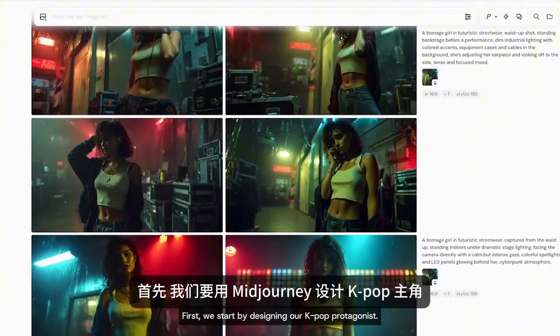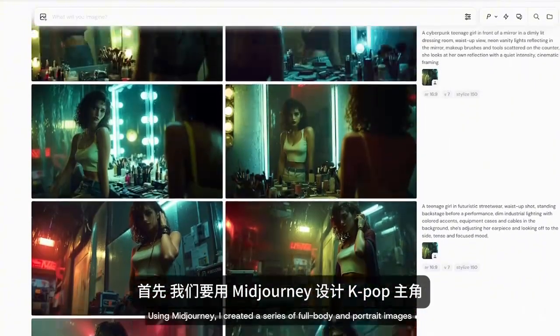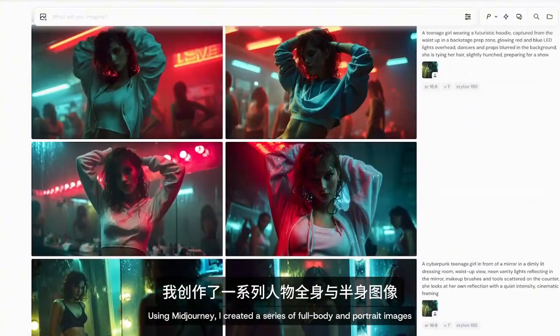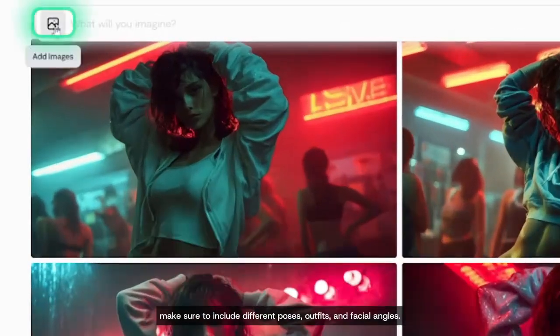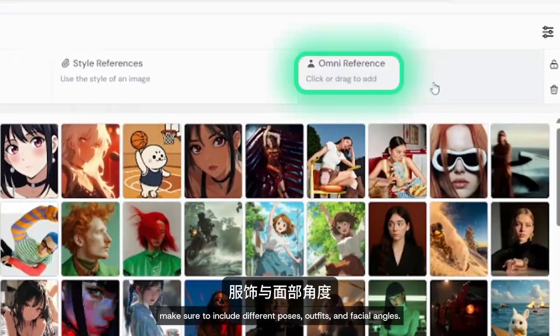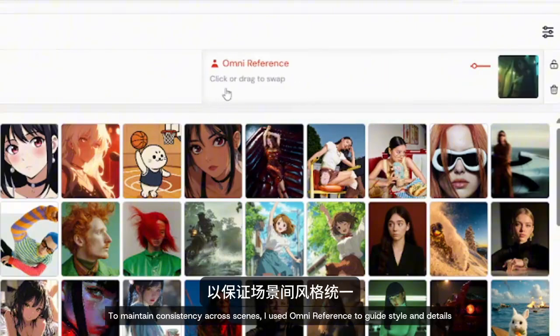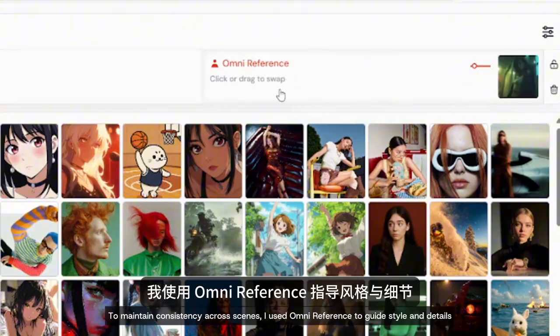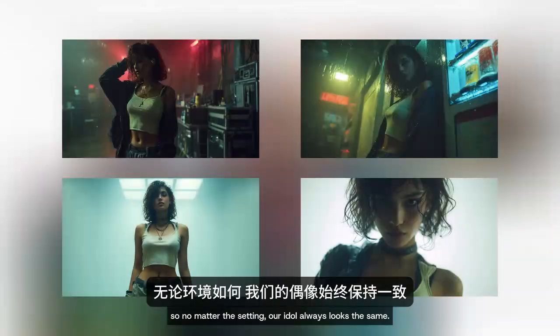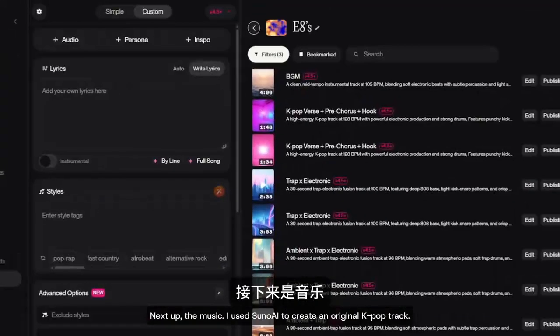First, we start by designing our K-pop protagonist. Using Midjourney, I created a series of full-body and portrait images. Make sure to include different poses, outfits, and facial angles. To maintain consistency across scenes, I used omni-reference to guide style and details, so no matter the setting, our idol always looks the same. Next up, the music.